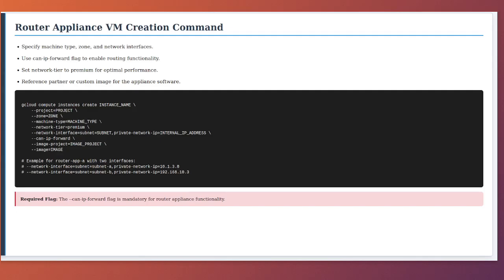The --machine-type=MACHINE_TYPE flag specifies the compute resources for the virtual machine. Common choices include N1 Standard 2 for a balanced configuration with 2 vCPUs and 7.5 GB memory, or larger machine types for higher throughput requirements. The --network-tier=NETWORK_TIER flag should be set to PREMIUM. This ensures traffic between your virtual machine and other Google Cloud resources or external destinations uses Google's high-performance global network backbone rather than public internet routes.